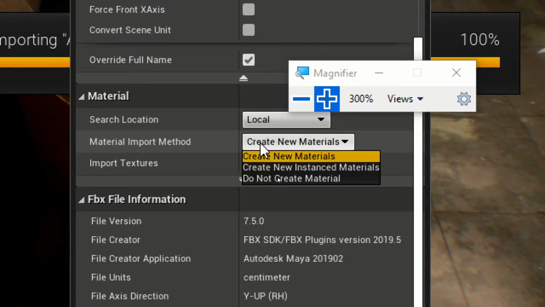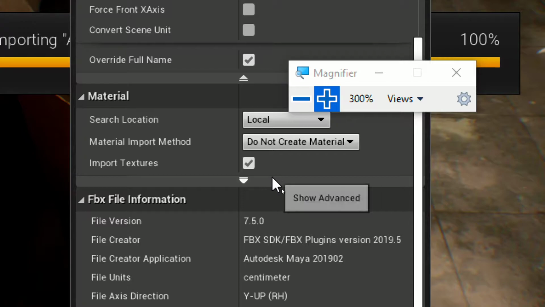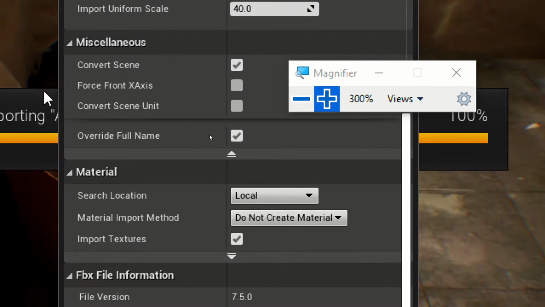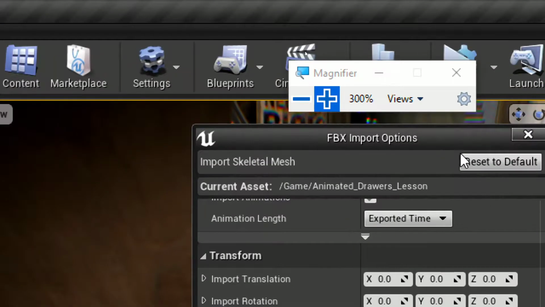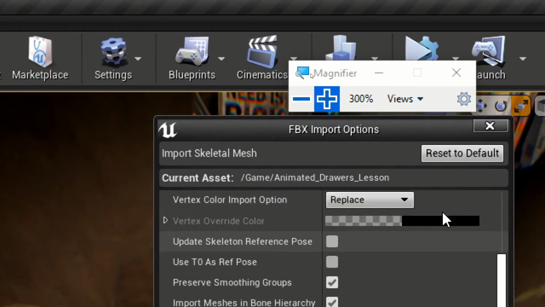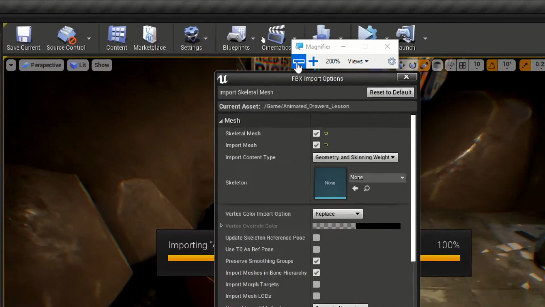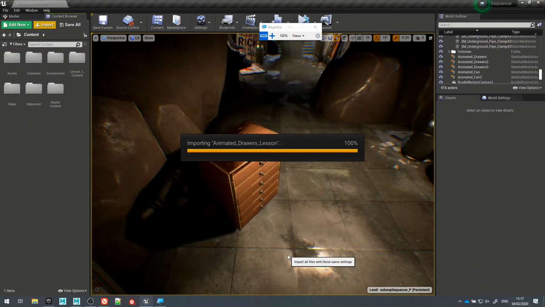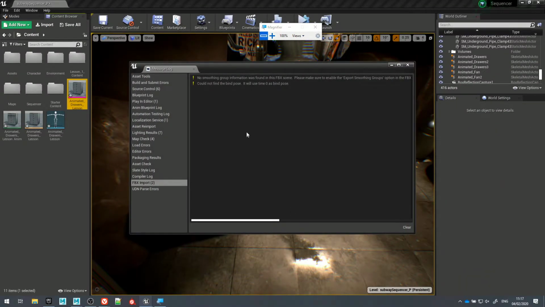In fact, no, I'm not going to do that. I'm going to show you how to do it if you haven't, because I've already got materials for it. So I can just assign them to the model. All right, and then when you're happy, let me just zoom out, import all. And there we go.